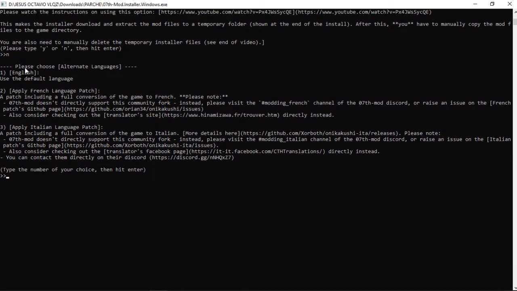And here it says, please choose alternative language. This is for other patch languages that are currently available. There's the French patch, the Italian patch, and I'm just going to go with English, so I'm going to press number 1.